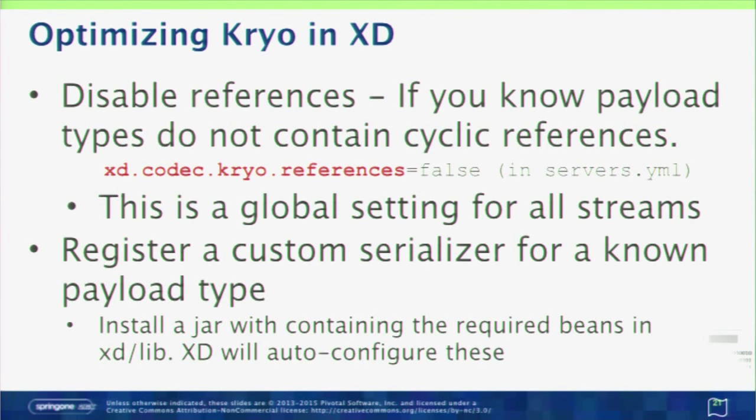So let's look at how we could optimize this in XD, some of the tuning we can do. First line of defense is there's a property, and this is in XD 1.2, called xd.codec.kryo.references. And if you set that to false, you can save some time.